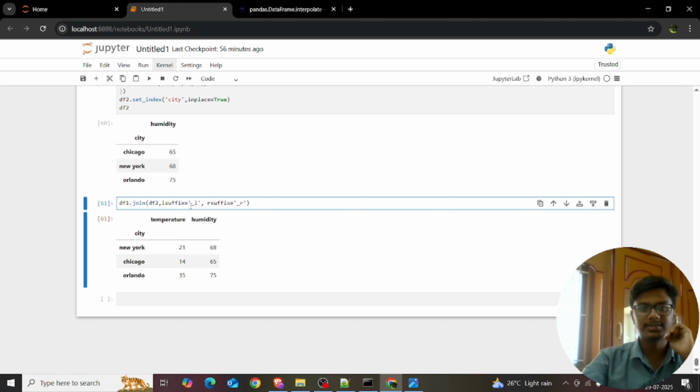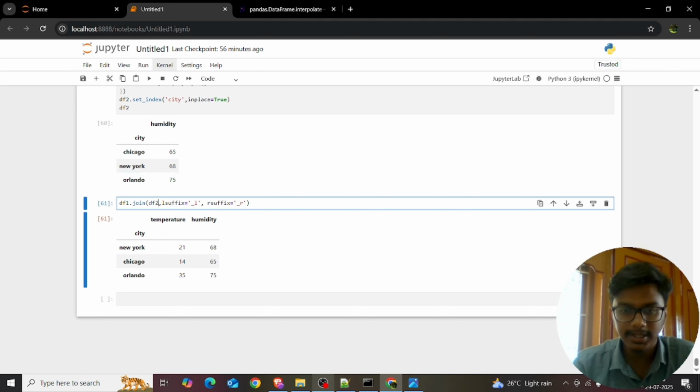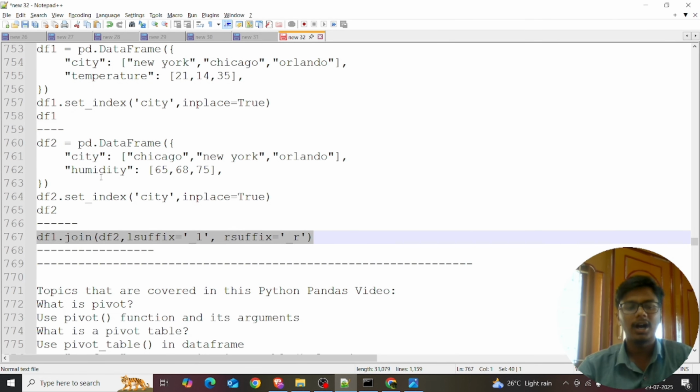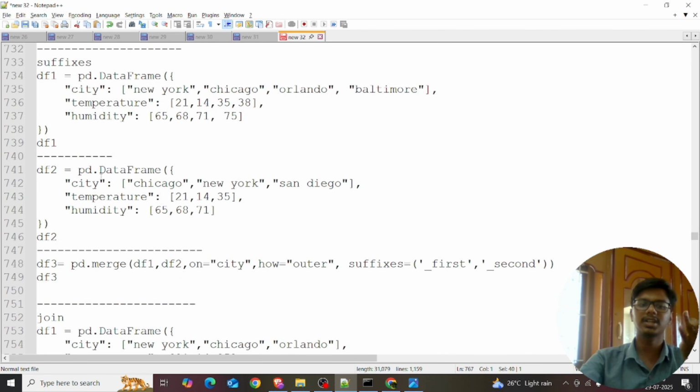We are giving the left suffix is equal to left join, and the right suffix is equal to right join. So underscore L, underscore R, that's like that. df1.join of df2, lsuffix is equal to L, rsuffix is equal to R. That's how we are able to do that. So I just covered all of the things that can be done with the joins. We have covered the merge function and join functions.